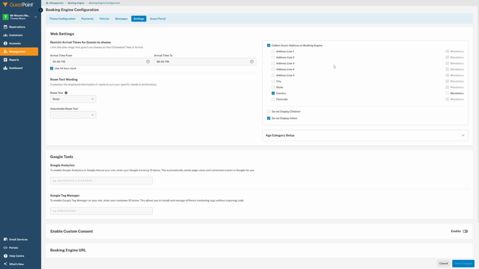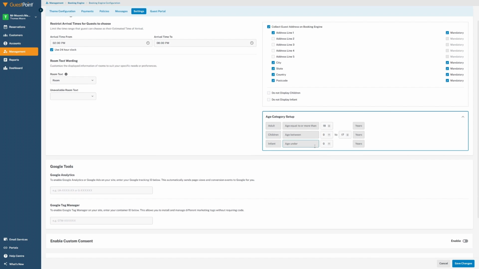You can make collecting address details mandatory if you'd like. So you can add these to appear on the booking engine and then click on the right to make them mandatory. If the property doesn't take any infants or children, you can select these and they will no longer be displayable, so they can't book for children or infants anymore. If you do have them, you can go to your age setup and just list what ages you consider a child or an infant.